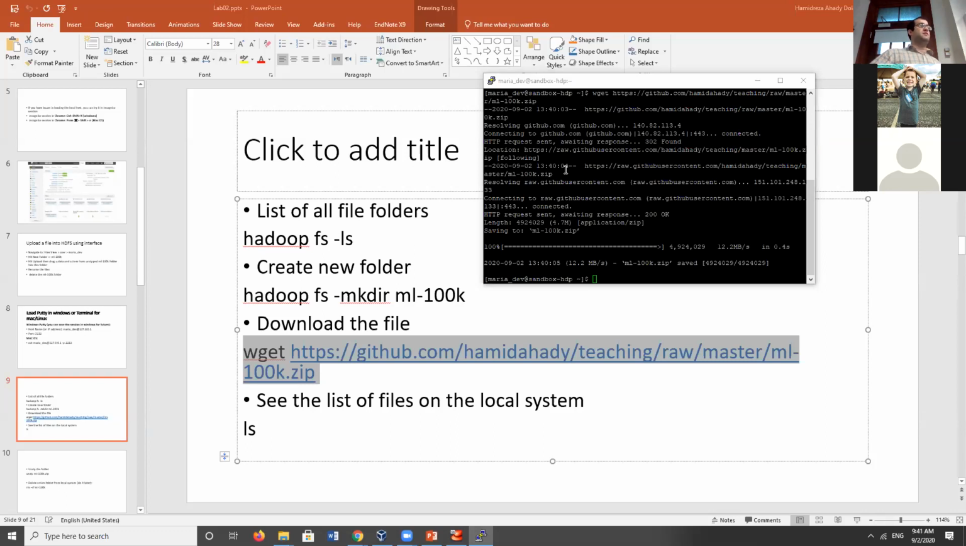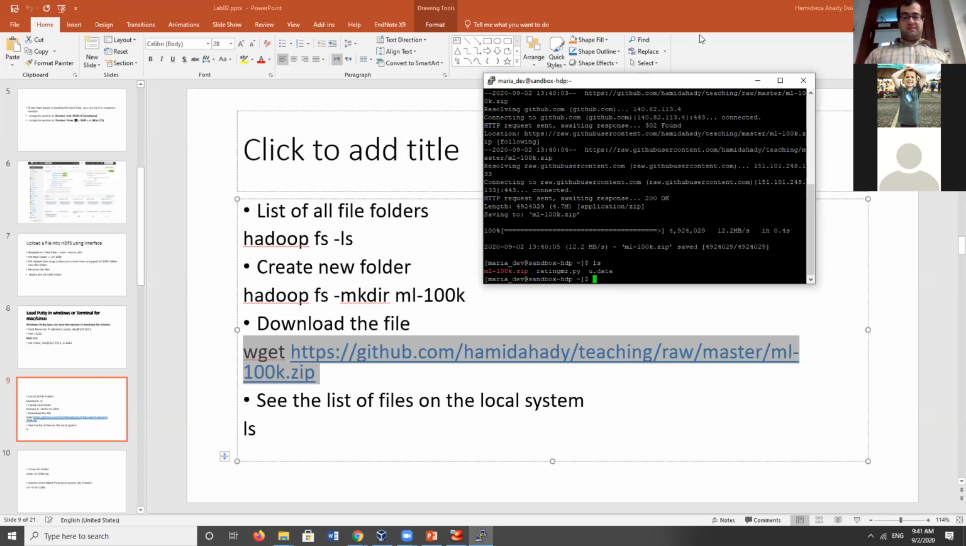As I already said, if I want to run a Hadoop command, I type Hadoop fs, then the command. Since for downloading, I didn't put Hadoop fs, it just did it over my local system. Now, if we want to check if it's actually there, just type ls. Look at this red name, ml100k.zip. So it's now downloaded in the local system.